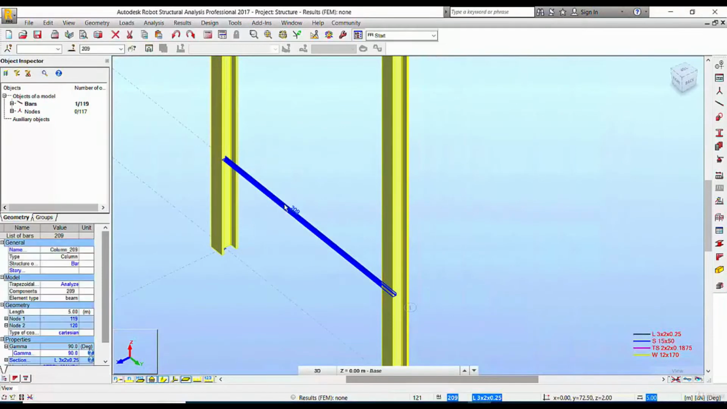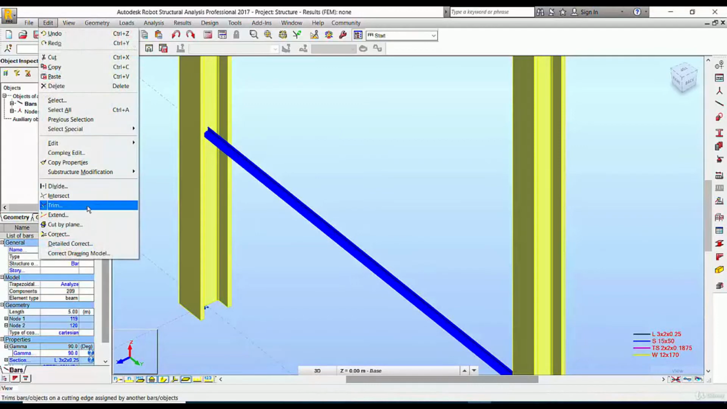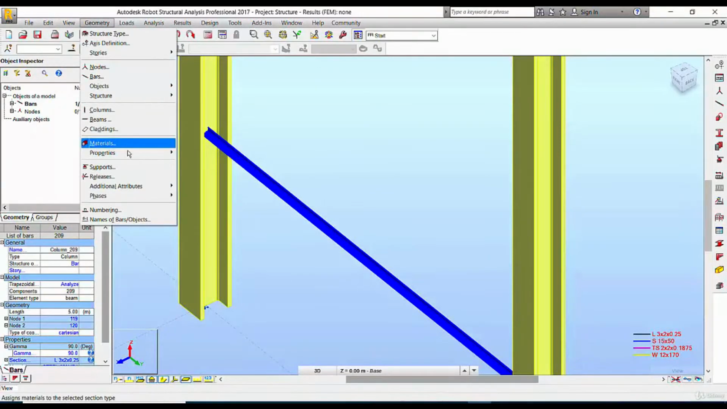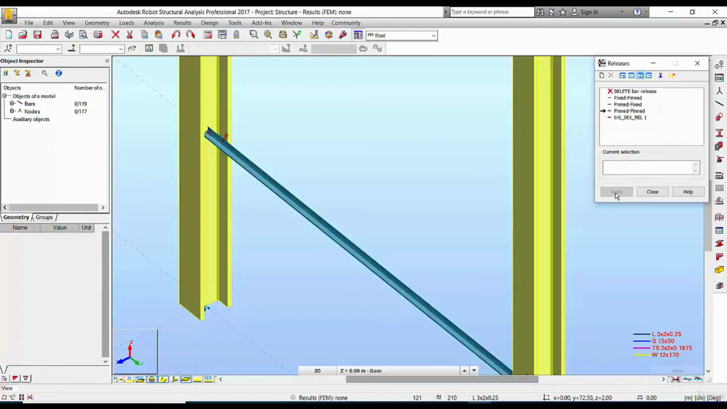Also we want to release this section because here we didn't have a moment, so we must select this section and go to edit, geometry, release. We put pinned. Okay, press apply.